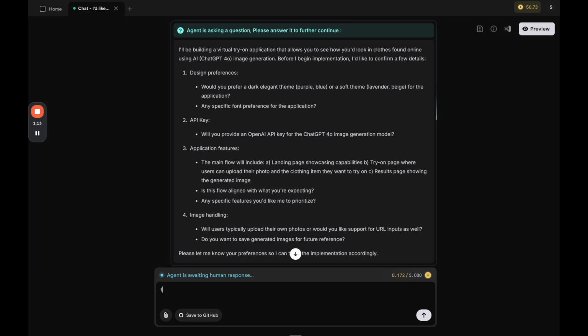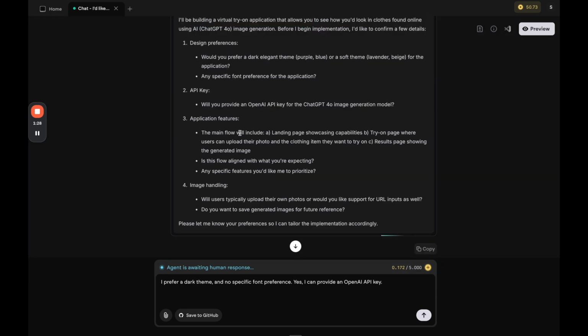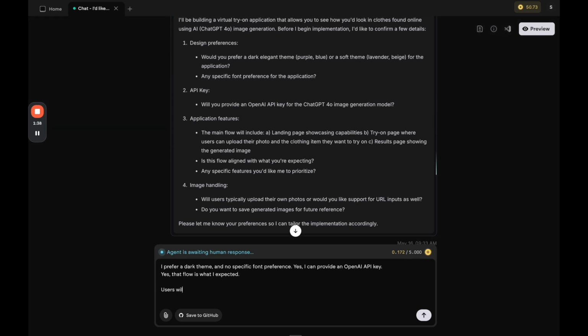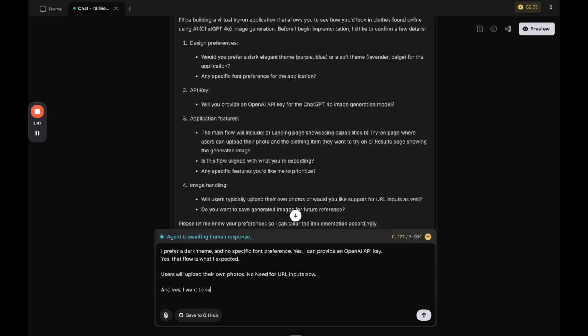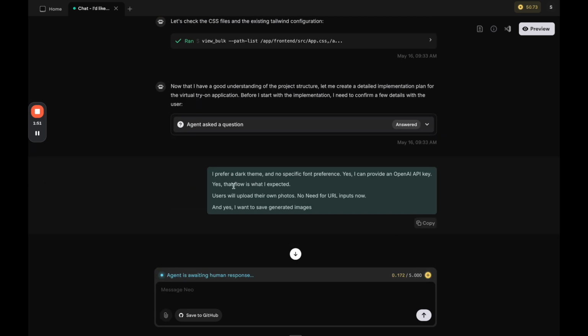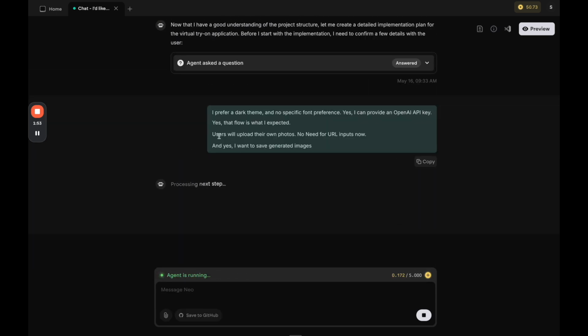So I'm going to say I prefer a dark theme and no specific fonts preference. Yes, I can provide an OpenAI API key. The flow will include landing page, showcasing capabilities, try-on page, and results page. I'm going to say yes. That flow is what I expected. Users will upload their own photos. No need for URL inputs now. And yes, I want to save generated images. So I'm going to send that, and we're going to let the agent continue working.